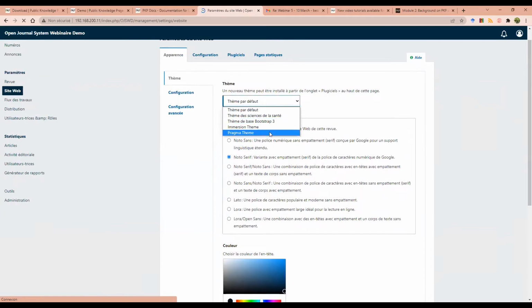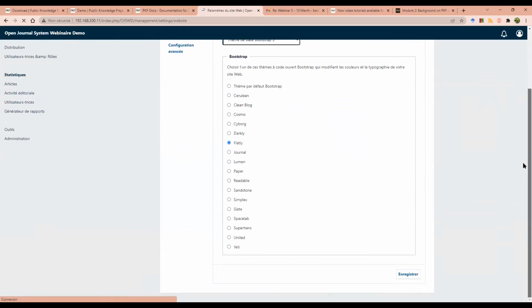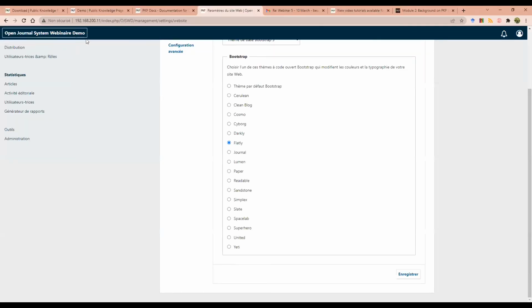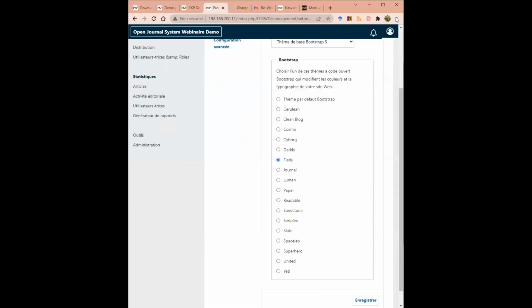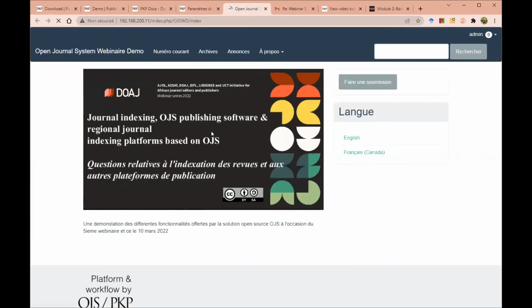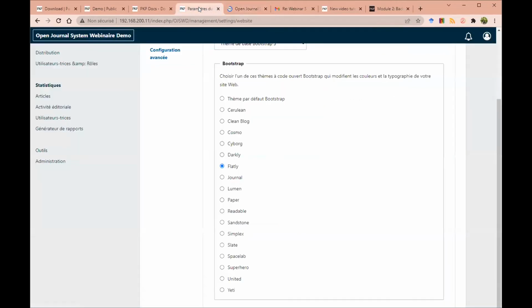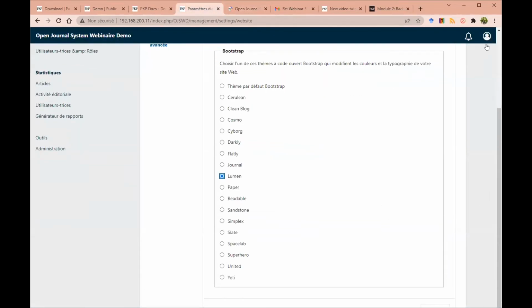Moi, j'ai installé quelques thèmes de plus. Donc, dès que vous spécifiez un thème, vous enregistrez, vous pouvez remarquer le changement de style du thème, de la charte graphique de votre revue. Donc, voilà, c'est simple, c'est intuitif.